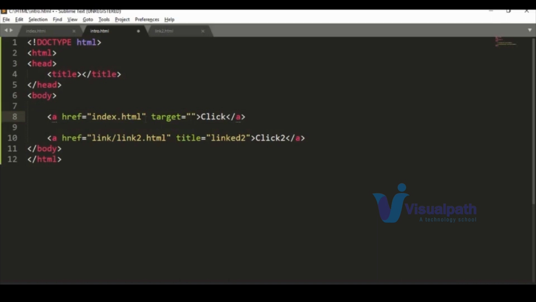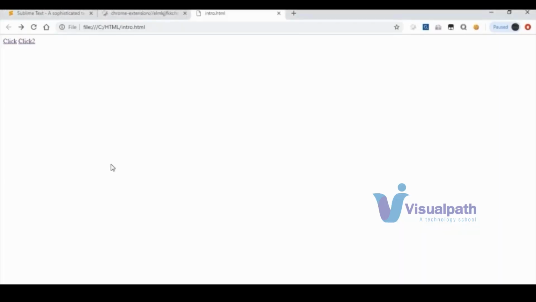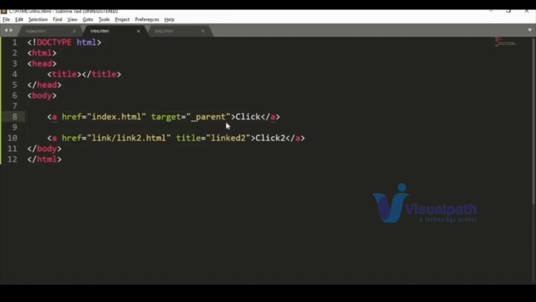So for the first tag, we'll make use of a parent. Okay, now let's run this. When I click on play, see, it's getting opened in the same page, which is the default setting. So now let's see something else, which is blank.